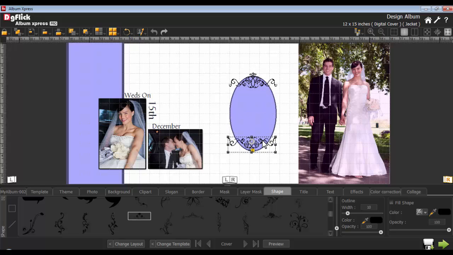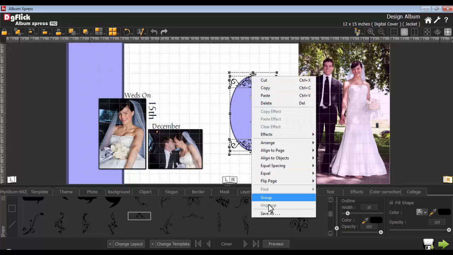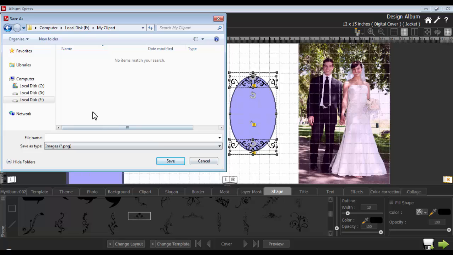You can save this combination as a PNG file and use it later in other projects too. To save it, select the objects you want to save. Here, the shapes have been selected. Now right click on your selection. You will find Save As option. This option is available only for pro users. Define the saving path and give it a name and save.